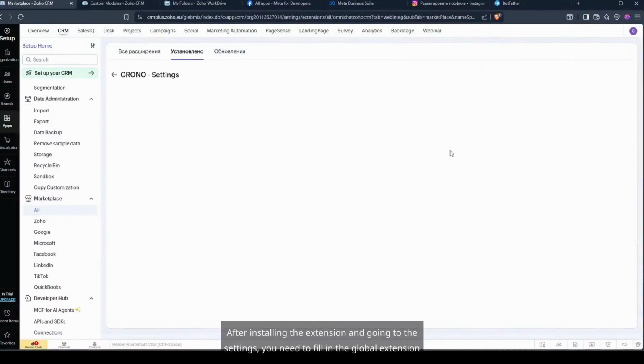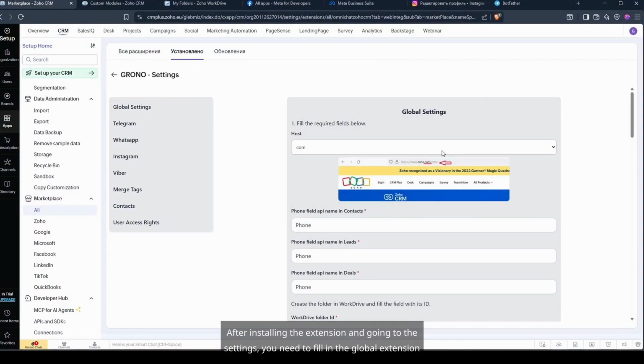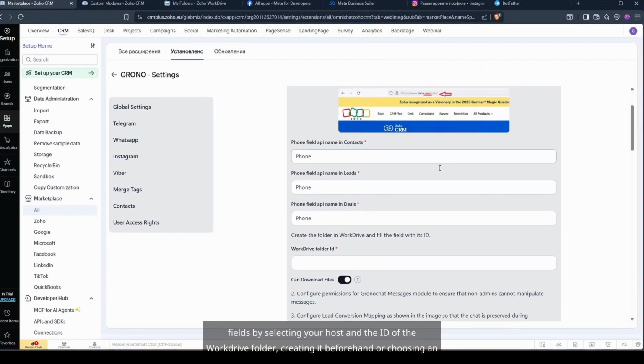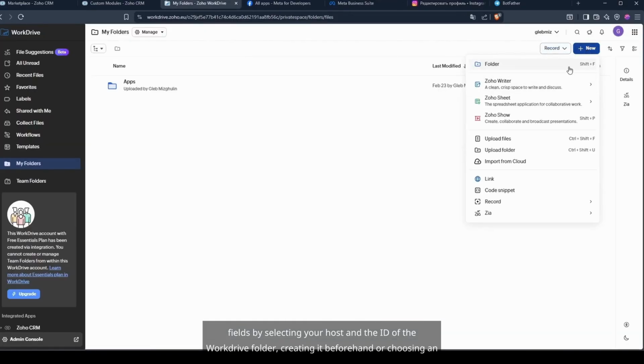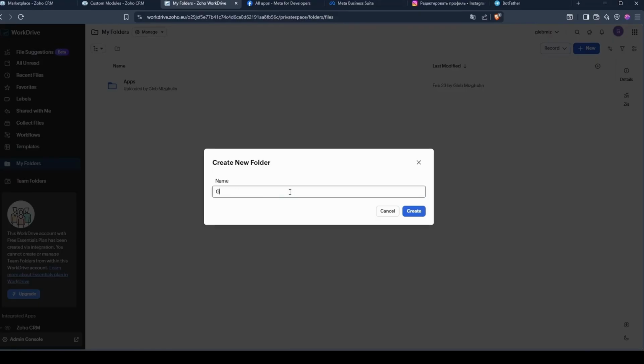After installing the extension and going to the settings, you need to fill in the global extension fields by selecting your host and the ID of the work drive folder, creating it beforehand, or choosing an existing one.